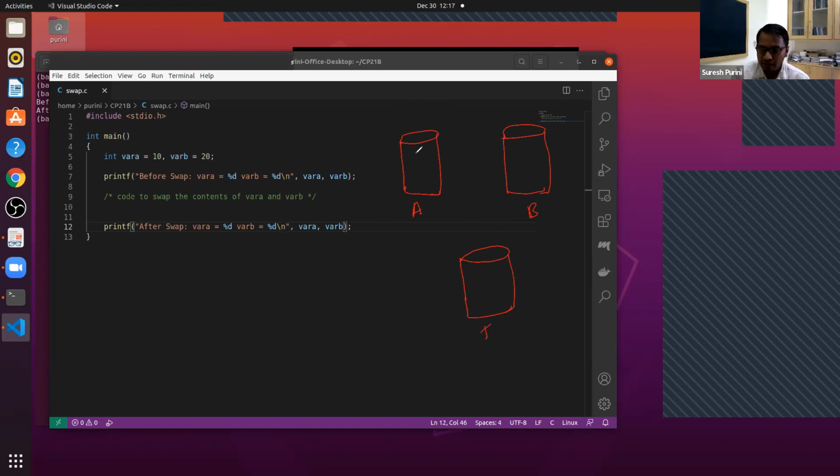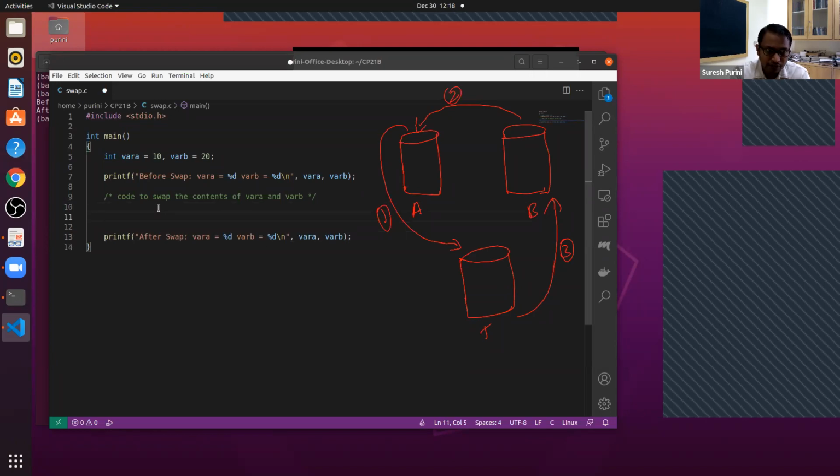What is step 1? We transfer the contents of A to T. This is step 1. What is step 2? Transfer the contents of B to A. That is step 2. What is step 3? Transfer the contents of T to B. Step 3. This is the logic, this is how we can exchange the contents of two beakers.